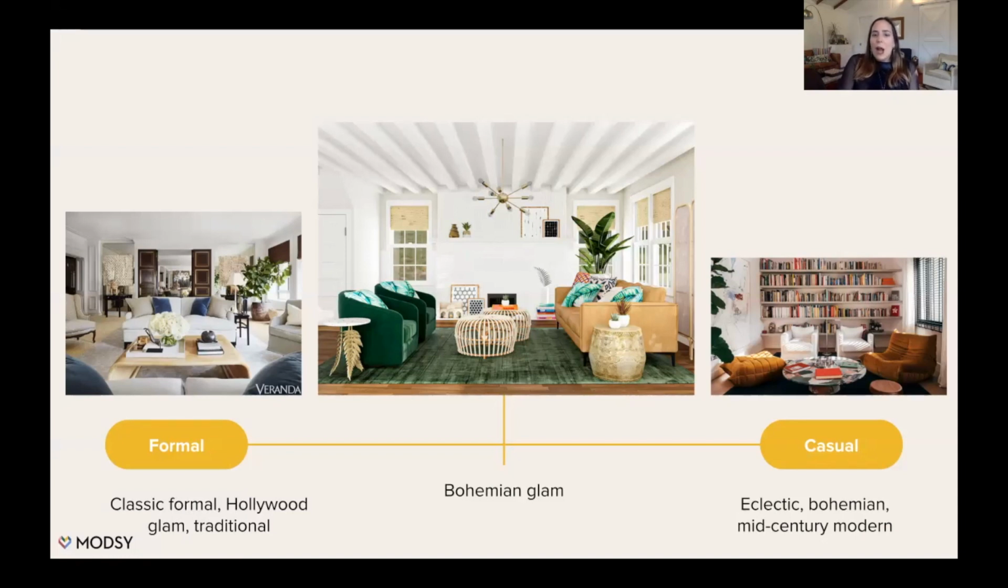Like if you're thinking of, sometimes when I think of casual, I think of maybe places you go on vacation, what a hotel lobby might look like in Hawaii, or if you're going somewhere where you want a relaxed feel, that's where we sometimes see the casualness coming out in design and style.